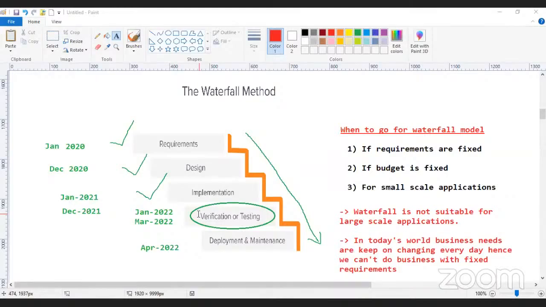That's why nowadays we are not going to follow this waterfall methodology to develop projects. There are so many challenges in the waterfall methodology. Advantage is only one thing. If you want to do a small project, requirements are fixed, budget is fixed, then go for waterfall.